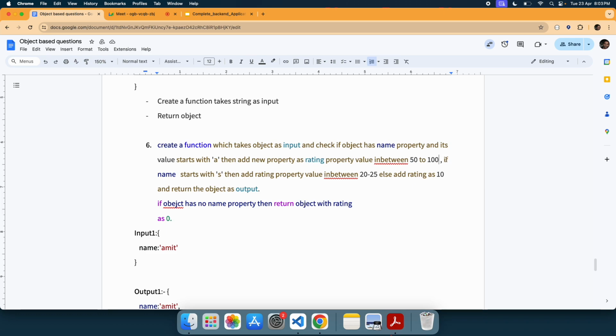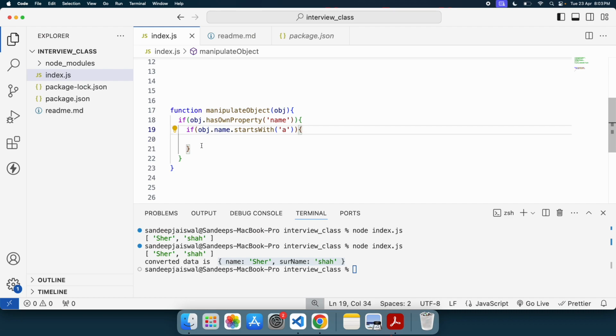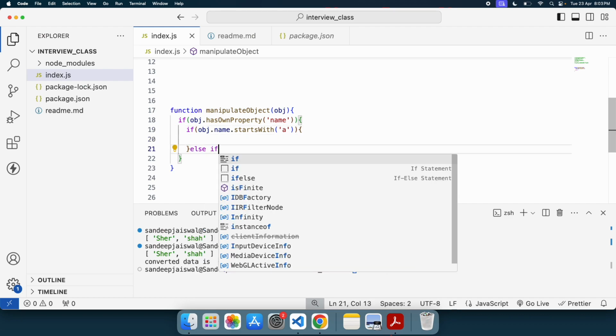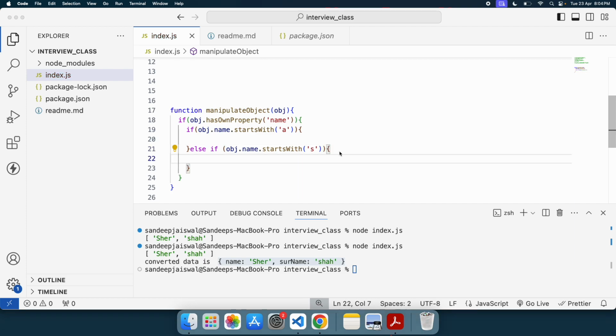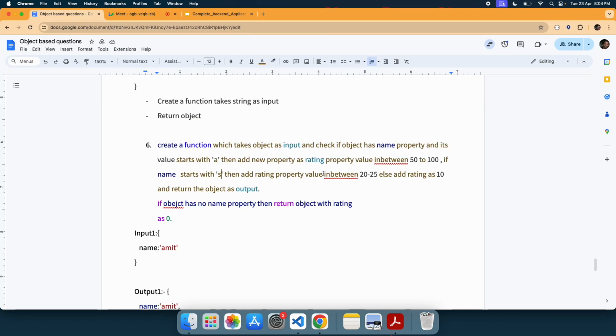Okay, now next, if name starts with S, so either name starts with A or else if obj dot name starts with S, so do something. So what we have to do is check: if it starts with S, then add the rating property with this value, else add rating 10, right?